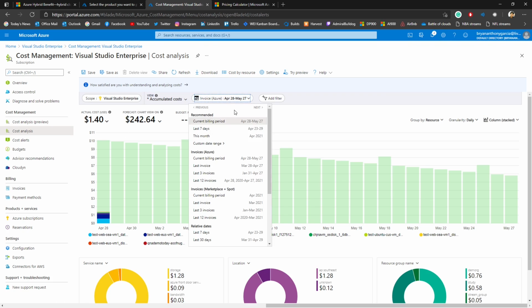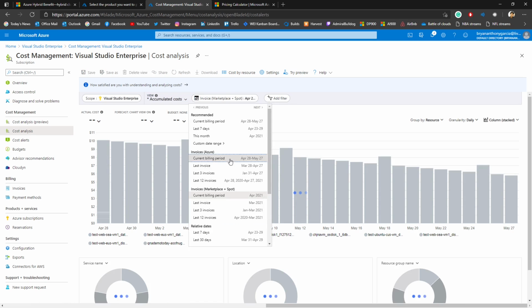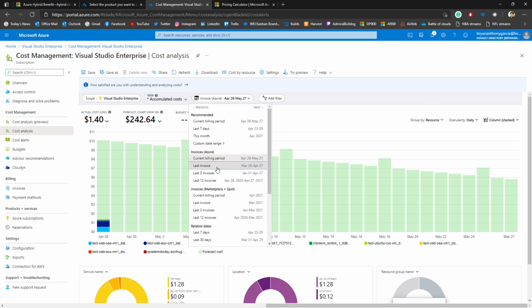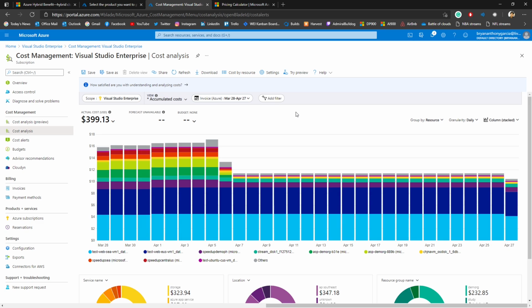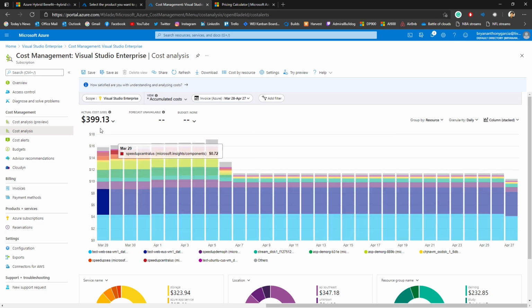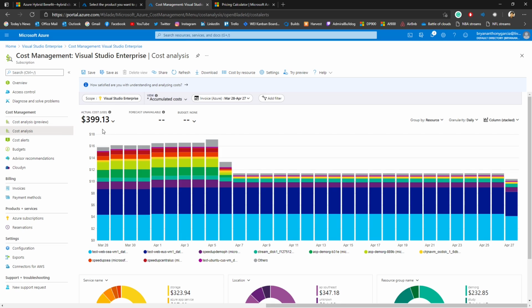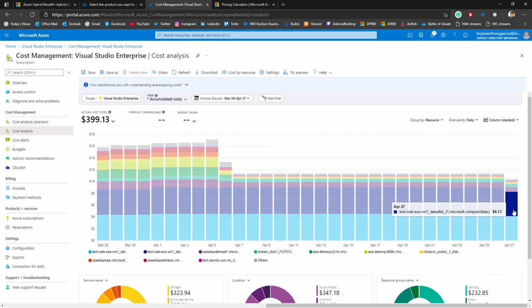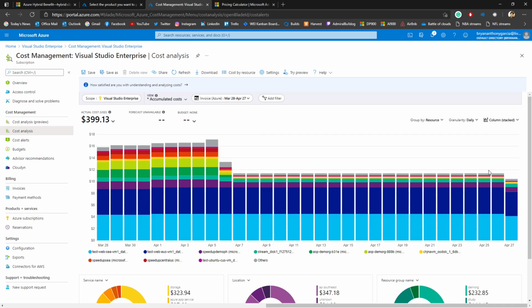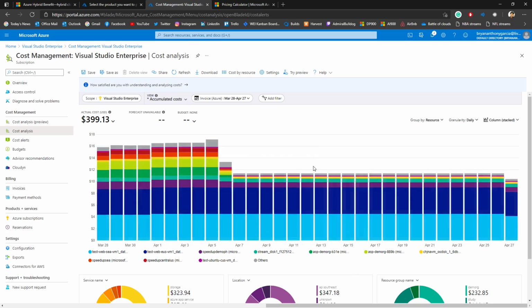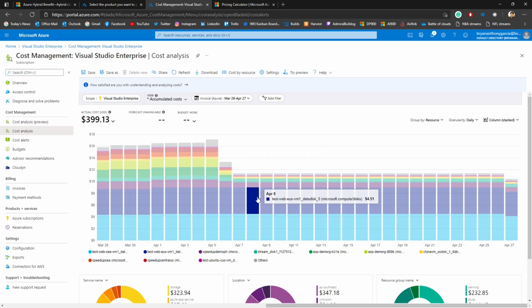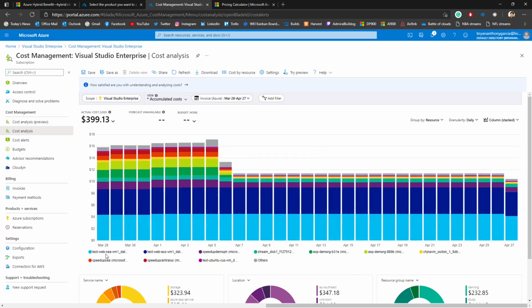The good thing about this is I can go back to the previous billing period. For example, oh sorry, not that one. So this one, last invoice. This is how it went down for my subscription. I spent 399 US dollars for the past month, and I can see here what really caused the high spending for that month.